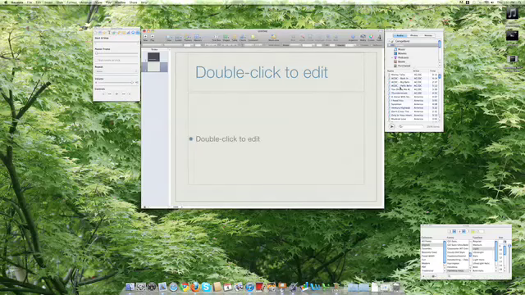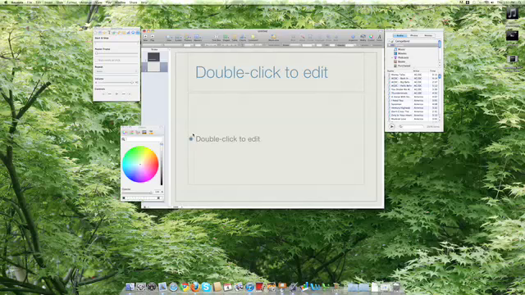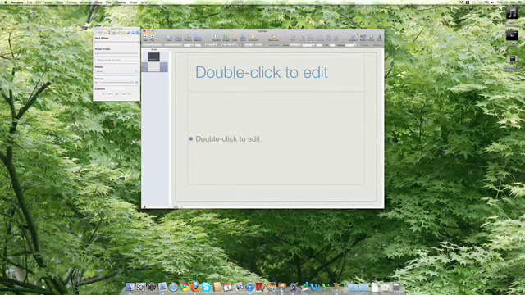Up here you can also open your color palette as well as your font palette. All really simple. If you don't want them, just close them out. You can always get them back from right up here. Really cuts down on the clutter of your workspace.